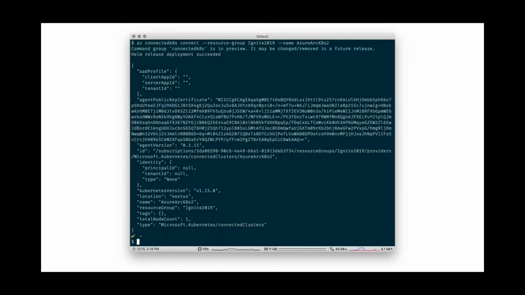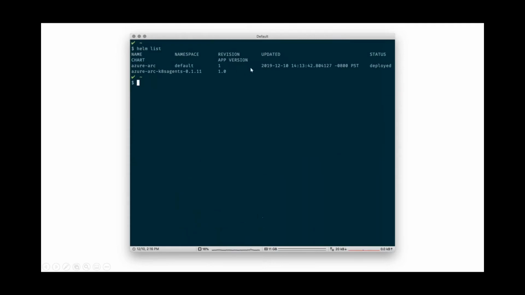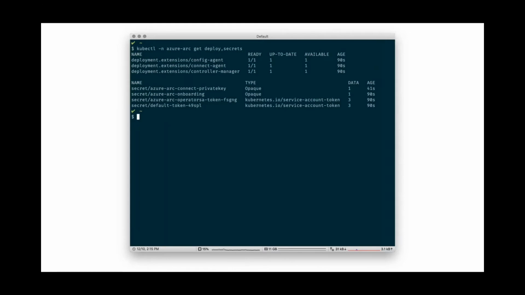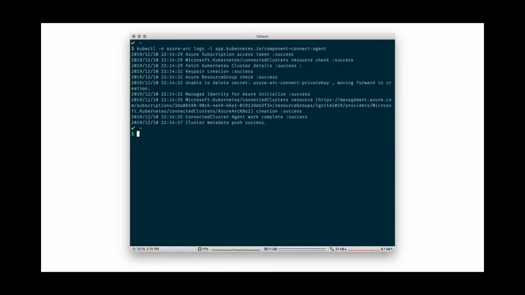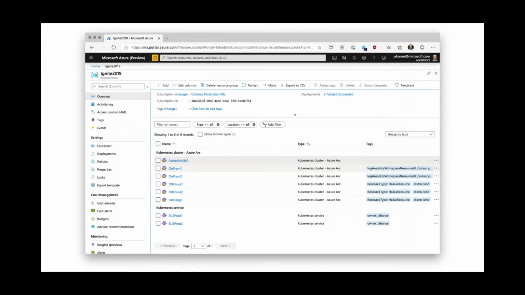And once I do this, it runs through a few things. It deploys a Helm chart to the cluster. It actually looks at the local kubeconfig for whatever cluster you are Arc enabling, deploys that Helm chart, and then you can just see that it deploys a certain set of deployments and secrets, and then at the end you have an Arc enabled cluster.